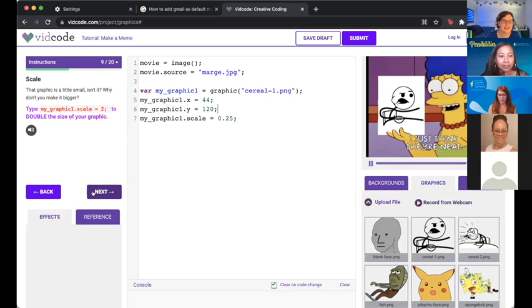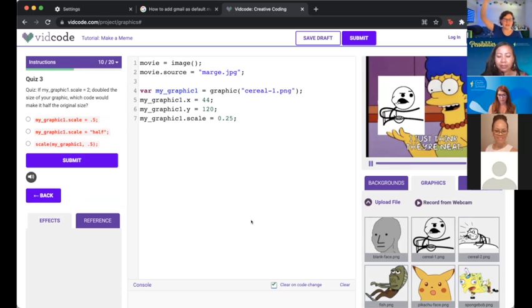Excellent. Okay. Next. Oh, we got another quiz. I think we're going to be able to do this one. So this says if my graphic 1.scale equals 2 doubled the size of your graphic, which code would make it half the original size? The 0.5. Good. Oh, we got two 0.5s. We have my graphic 1.scale equals 0.5, and we have scale my graphic 0.5.